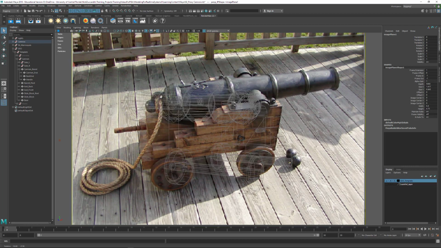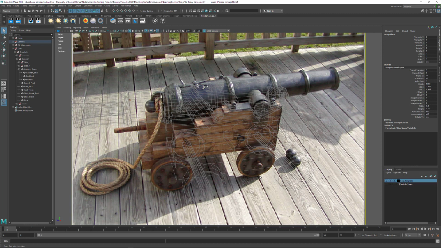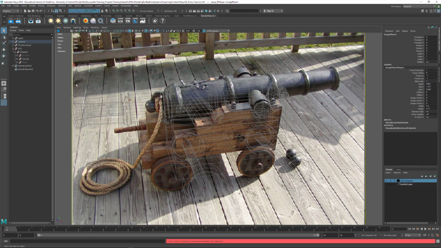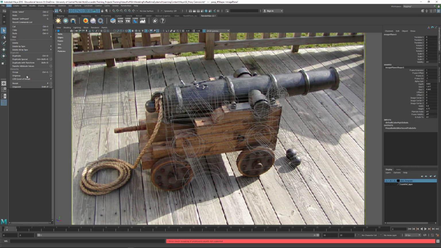So the first thing that we're going to do getting modeling is just start in object mode, and we're going to start modeling that way. So I'm going to maybe collapse this cannon group that you see here, and maybe we can make a new group for ourselves. We can select nothing in the viewport and hit Control G, and that will give us an empty group. Or we can go to Edit, and we can go to Group like this and hit Control G.